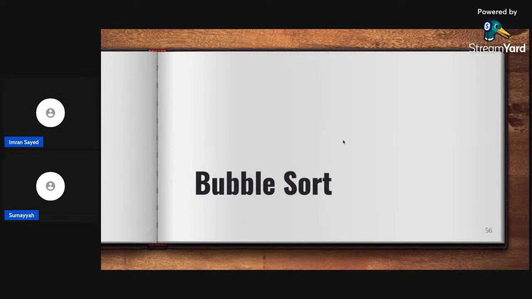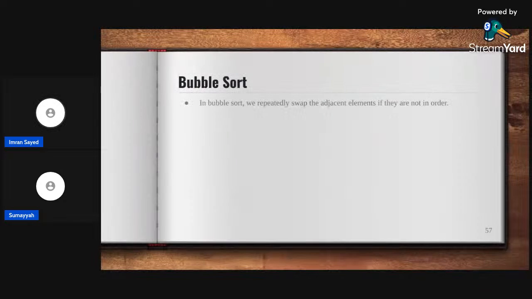Bubble sort. In bubble sort, we repeatedly compare the adjacent elements, and if they're not in order, we swap them. This algorithm is not suitable for large data sets as its average and worst case time complexity is quite high.